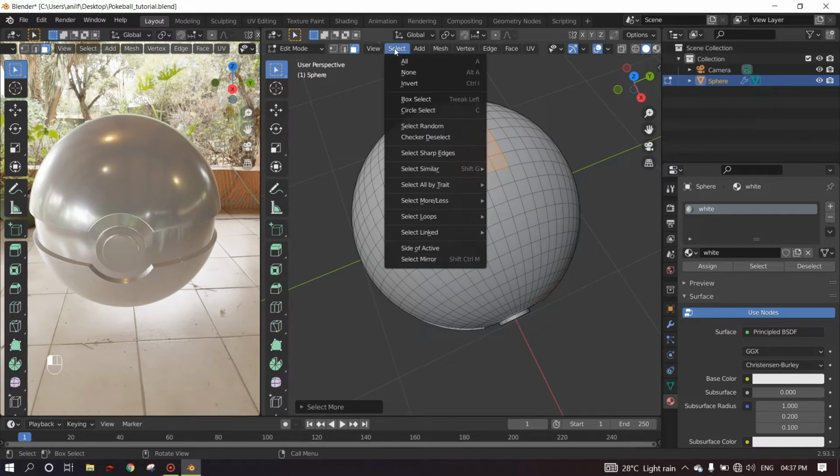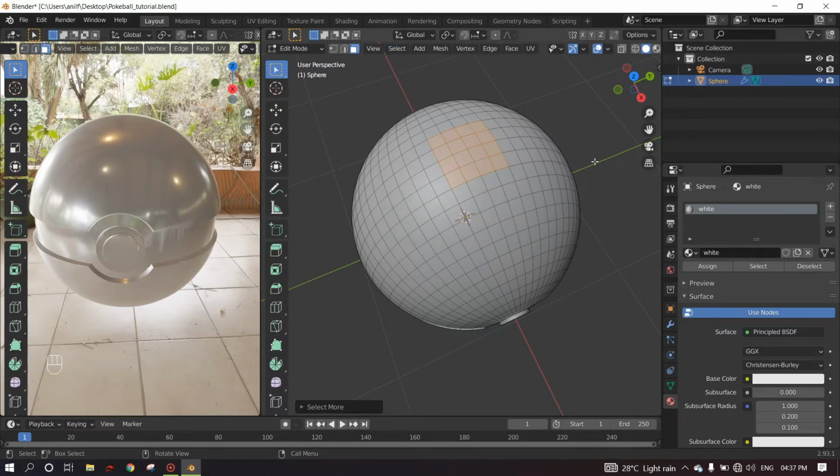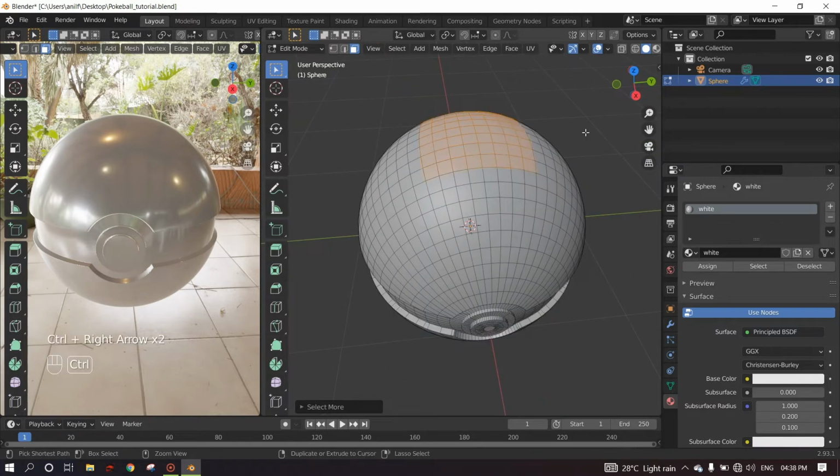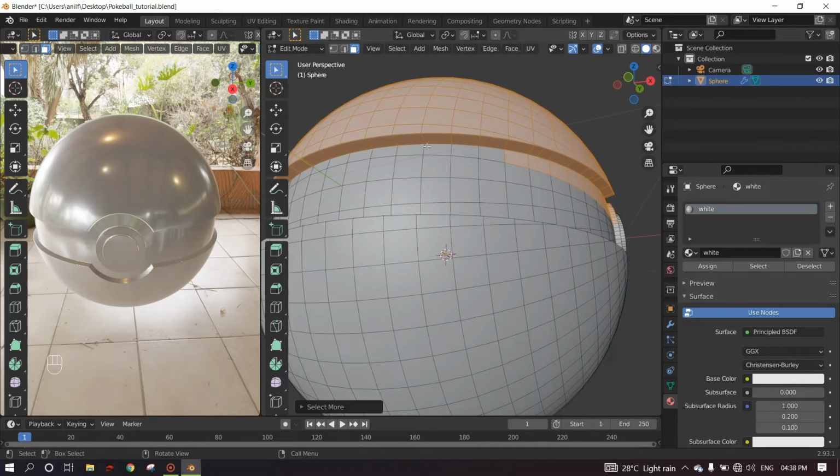So you can go to the select, go to the select more or less, and if you right click over here, you can change the shortcut. So I changed my shortcut by pressing Ctrl and right arrow. So my new shortcut is Ctrl and right arrow instead of Ctrl and numpad plus. So click to confirm and then you can Ctrl and right click to select. Keep on selecting and you need to select till the edge over here.